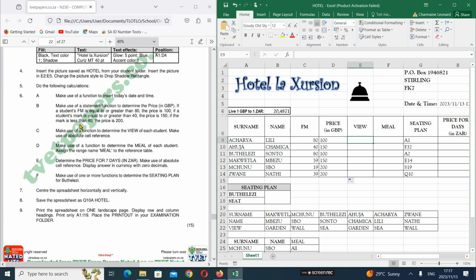So now we come to C. Make use of a function to determine the view of each student. Make use of absolute cell reference. So we need to determine the view. Here's our view here, C22. Okay, so how do we do that?